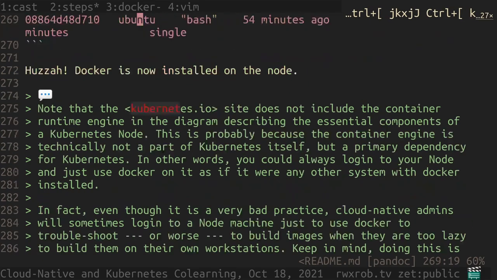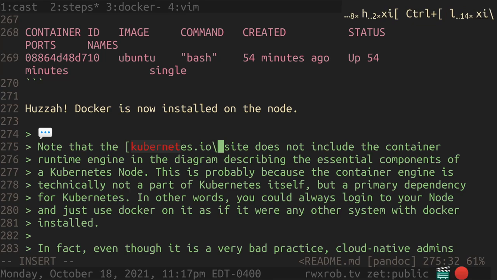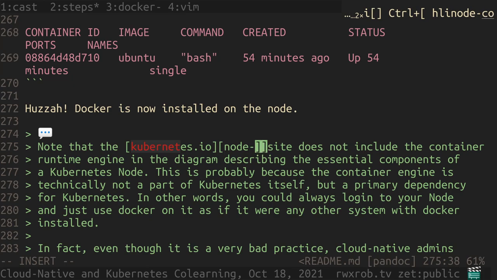Do not wrap. Kubernetes. How's it going? I'm good. I'm having a good day today. Actually, really good day.